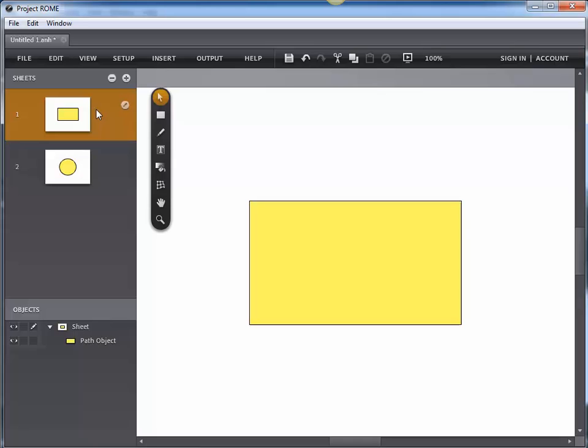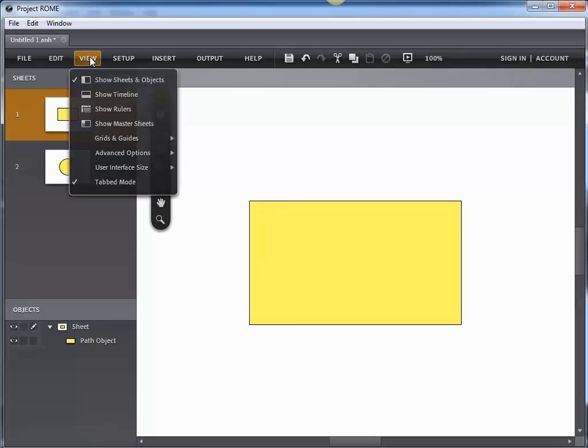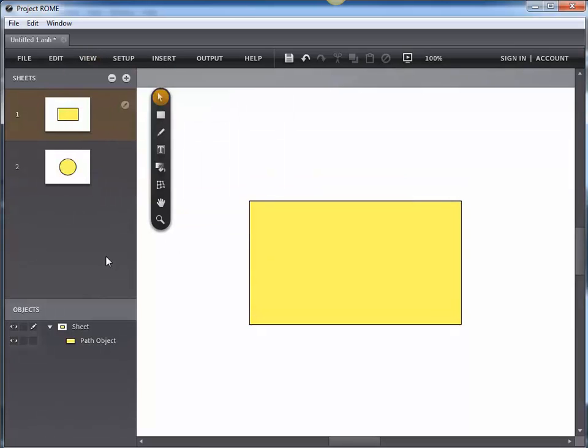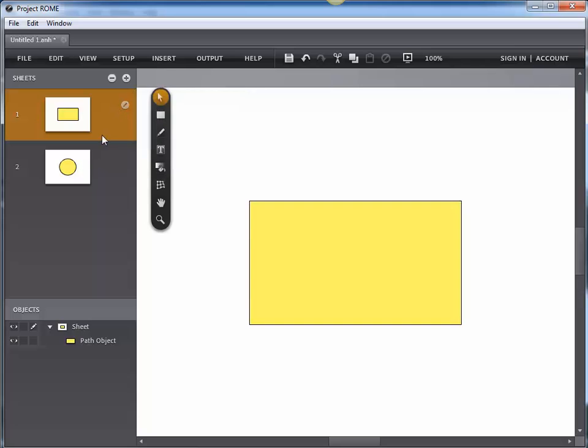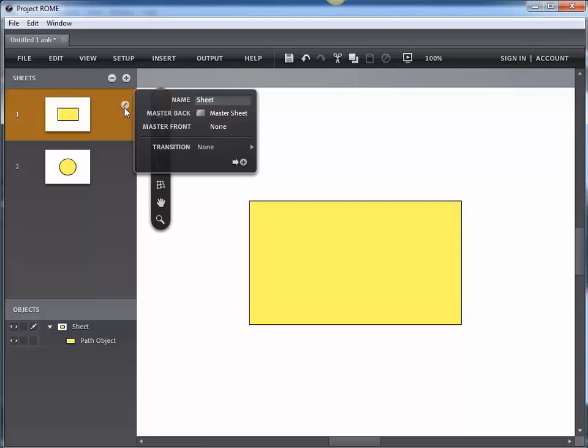So to view the sheets or to view the sidebar, remember by default it will open with that item showing, but you can also turn it off by selecting in the View menu Show Sheets and Objects. When you're working on a sheet, you'll see a small pencil icon appear to the right of the sheet, and you'll have a highlighted area here to let you know that that is the active sheet.